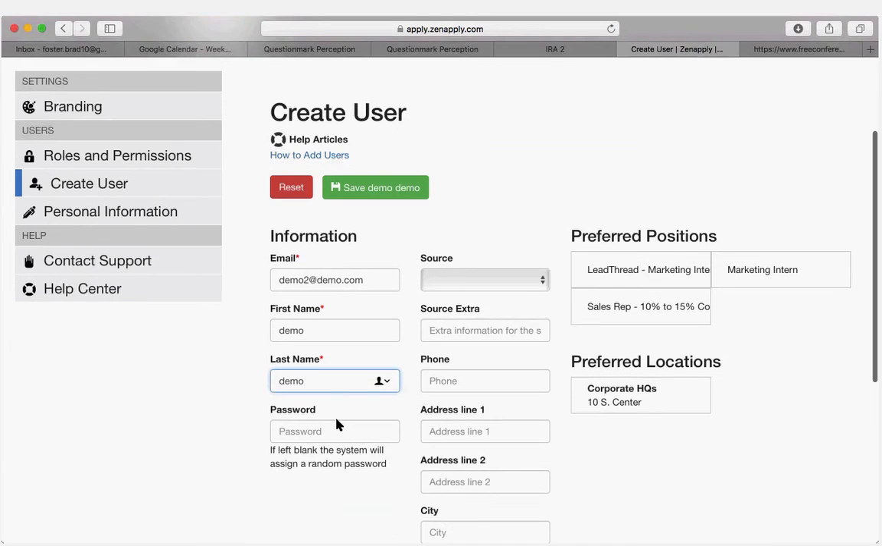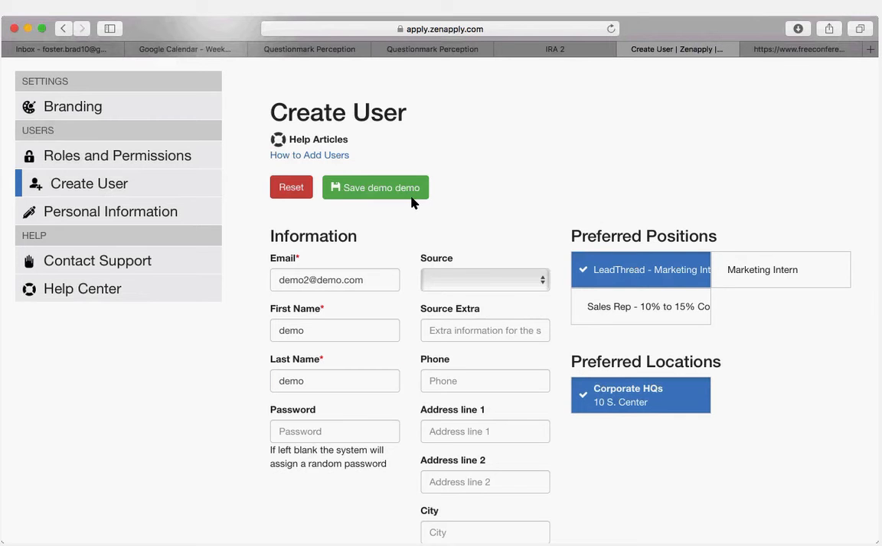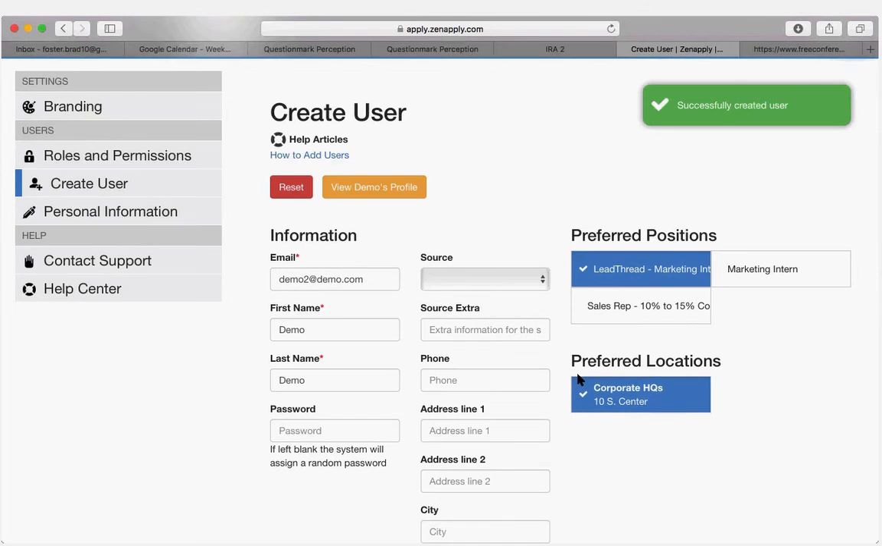Now, this password is going to be randomly generated for them once you click this Save button. Another thing you need to do is give them a position and a location. The position and location that you give them doesn't matter. You just need to give them one to recognize them as a user within the system. Then we're going to go ahead and click Save. This is going to create them as a user within the system.